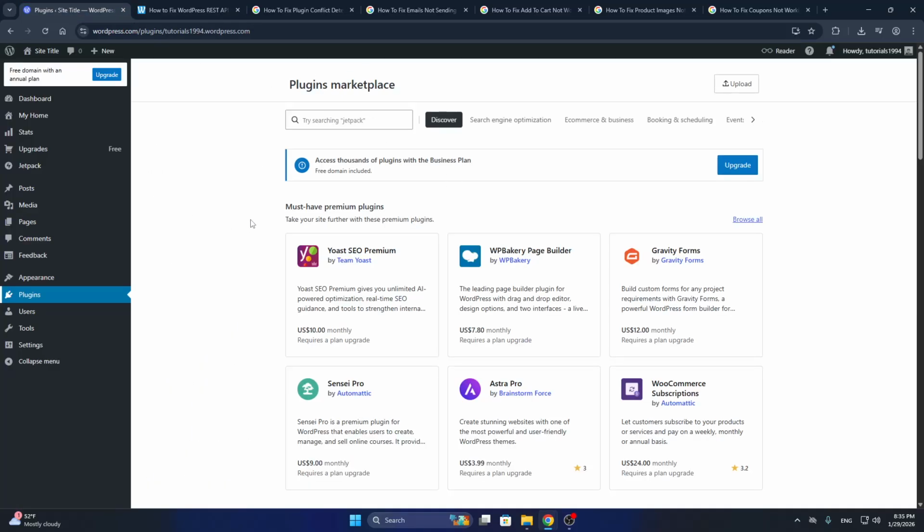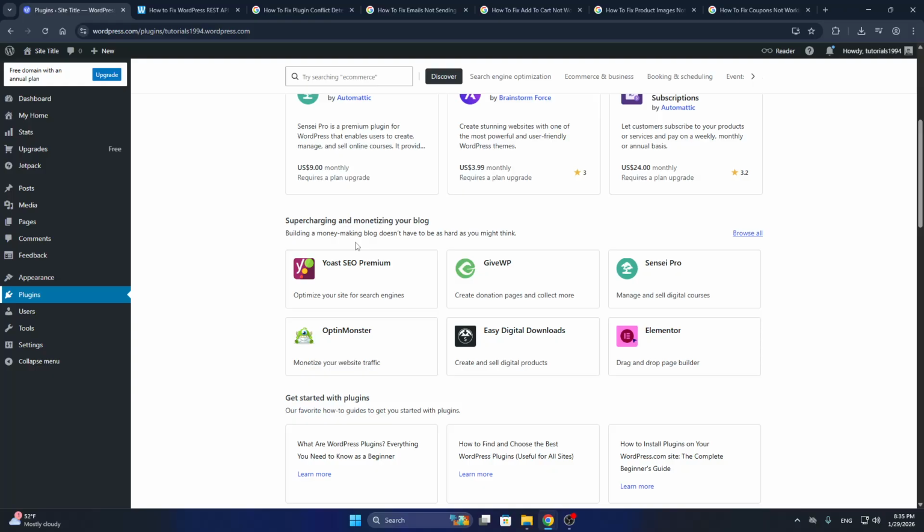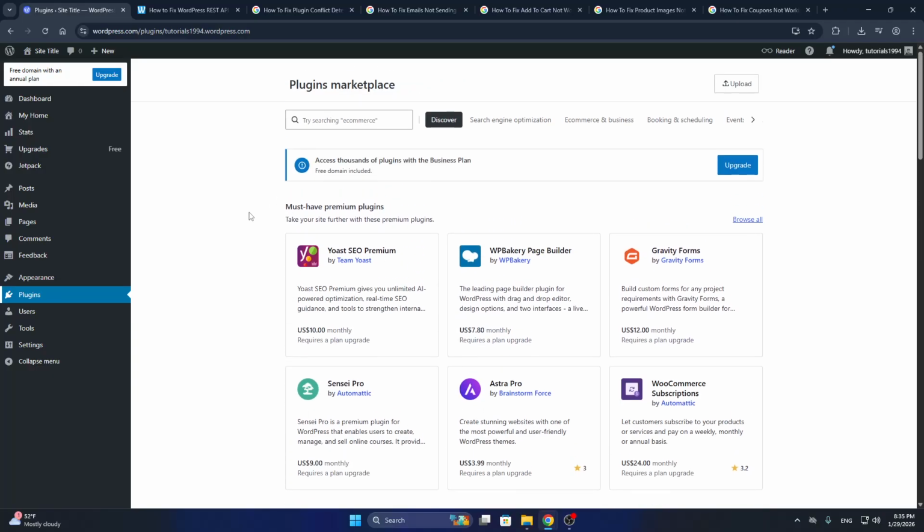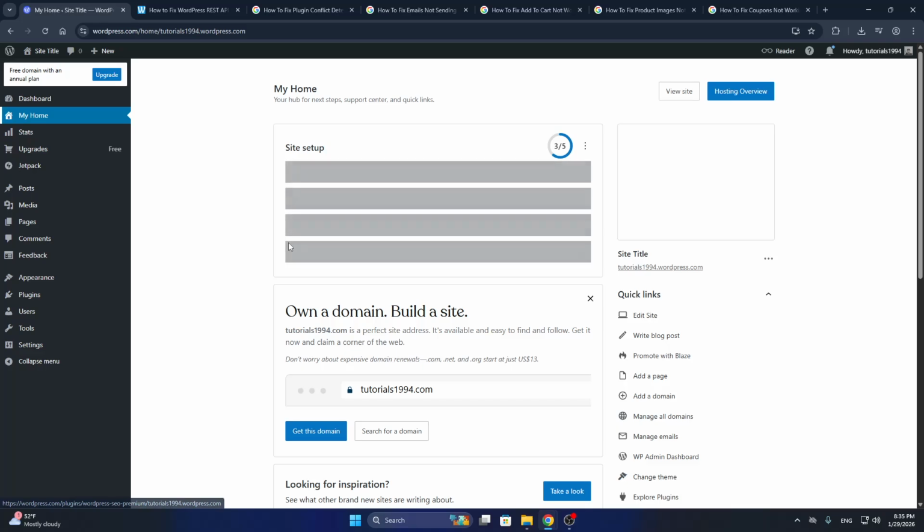So disable one plugin and see if the error still persists, and you're going to disable one by one until you get rid of the error, and then you're going to know that plugin is causing the problem. So you can either disable it or contact customer support, explain what is happening. They're going to walk you through step by step on how to fix it.